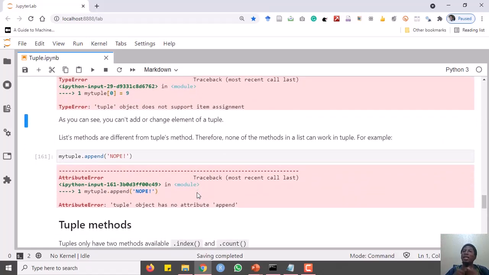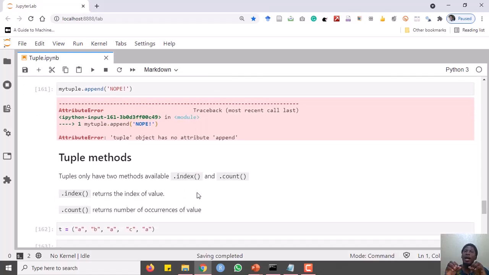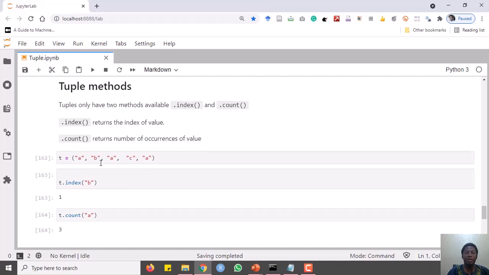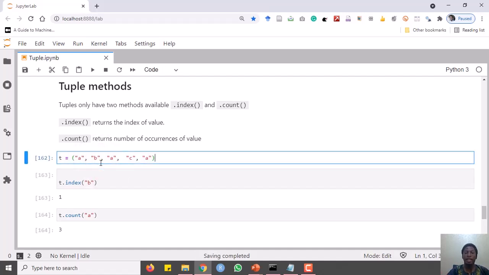As you know, list has different methods such as append, extend. Which one can you remember? Insert, yes. What again? Sort, reverse. Oh, great. But tuple has just two methods, which include index and count. What index does is that it returns the index of a value, while count returns the number of occurrences of a given value. So let's say, for example, I have this as my tuple, that is ABACA.